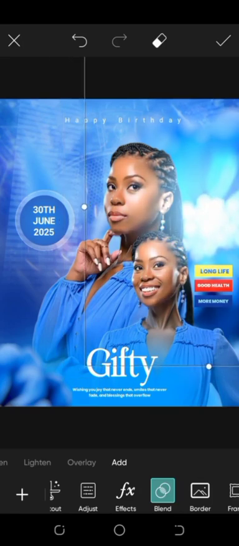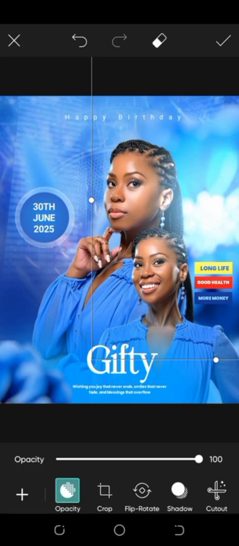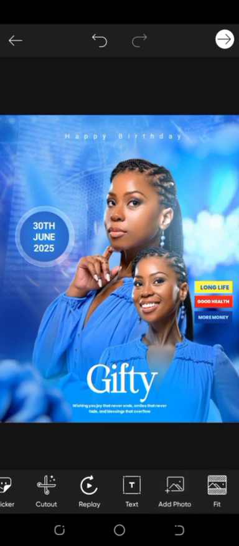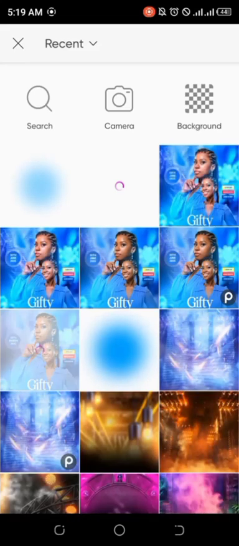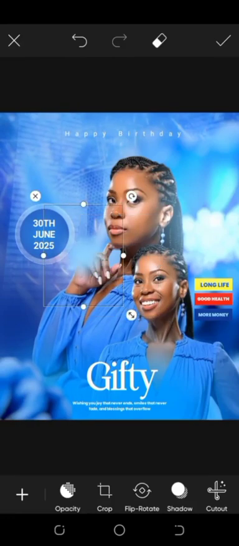So I don't want it to be too much on the lady's face. Let's just move it down here, and then we can come down to opacity and reduce the opacity. Yes, 82 is cool. So click on the check mark and we have that. So you are going to click on add photo again, because I want to make the effect more balanced. So I'm going to select it again, and this time I'll be adding it.